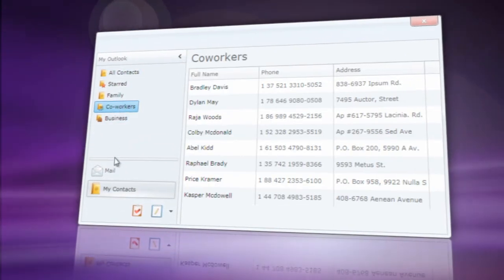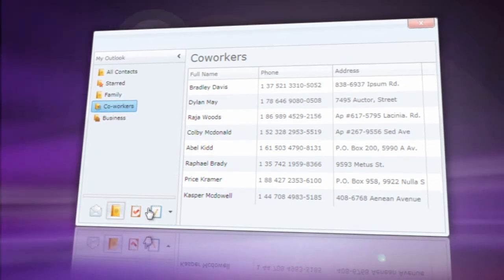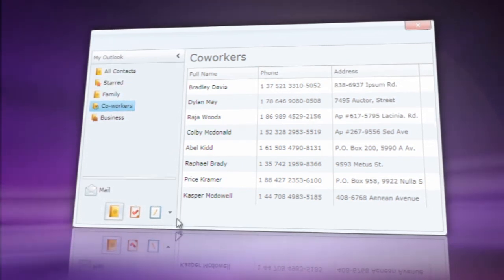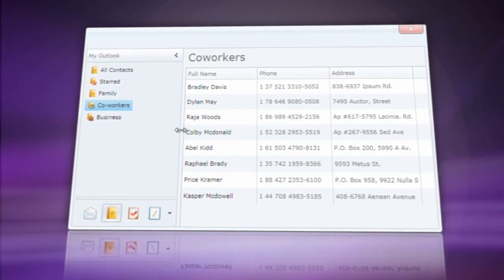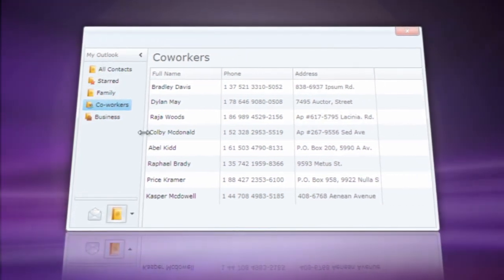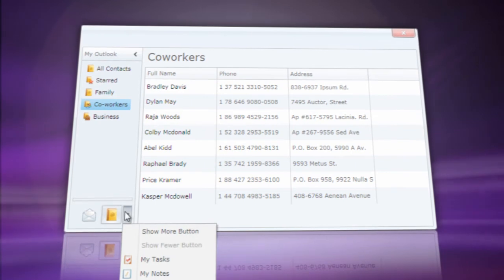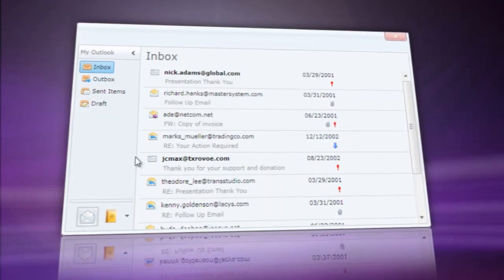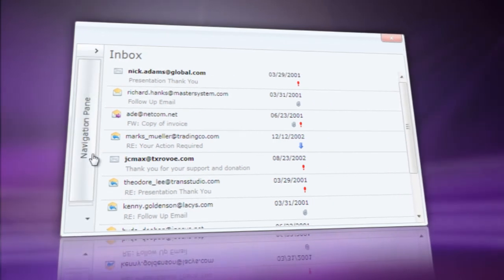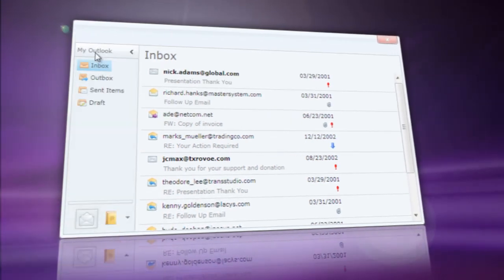Unclutter your workspace with UX Navigation Pane, a rich user interface control with built-in navigation and sophisticated UX features. Users can expand the control to access the inside items and collapse it back to restore the screen estate. Use the resizing feature to arrange the width if users need it to be visible all the time.